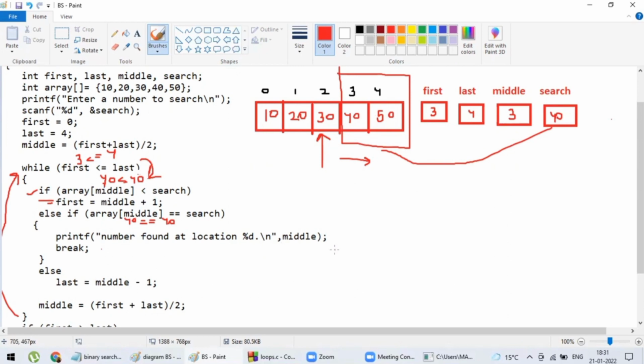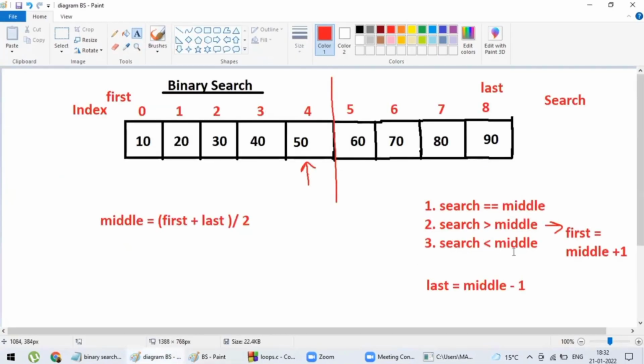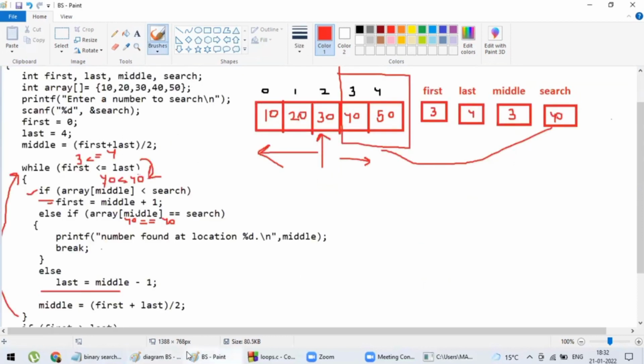If in case our searched element is less than the middle element, we have to start searching towards the left hand side. For this, we have to update our last to middle minus 1. In this case, if our search element is less than middle, last equal to middle minus 1. If our search element is greater than middle, you have to update your list with first equal to middle plus 1. And if you find the search element at the middle position only, there is no need to split your list. You can just get the location of the middle. Okay, so I hope this program is clear now.